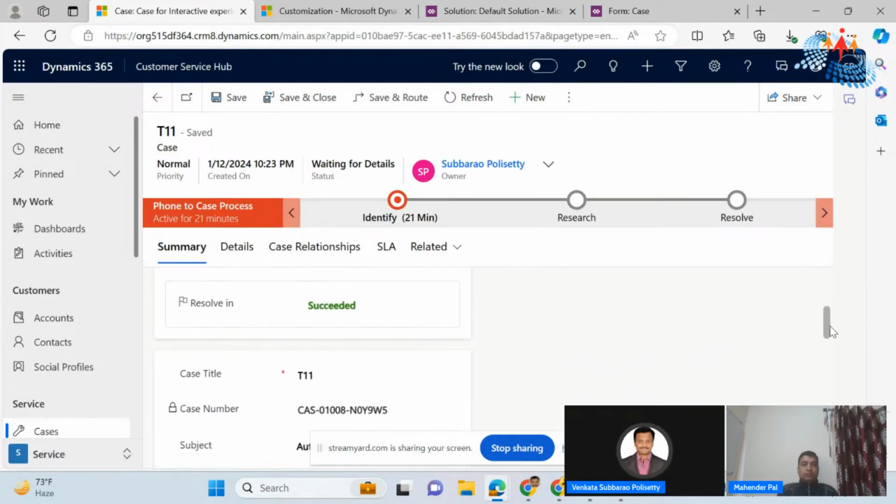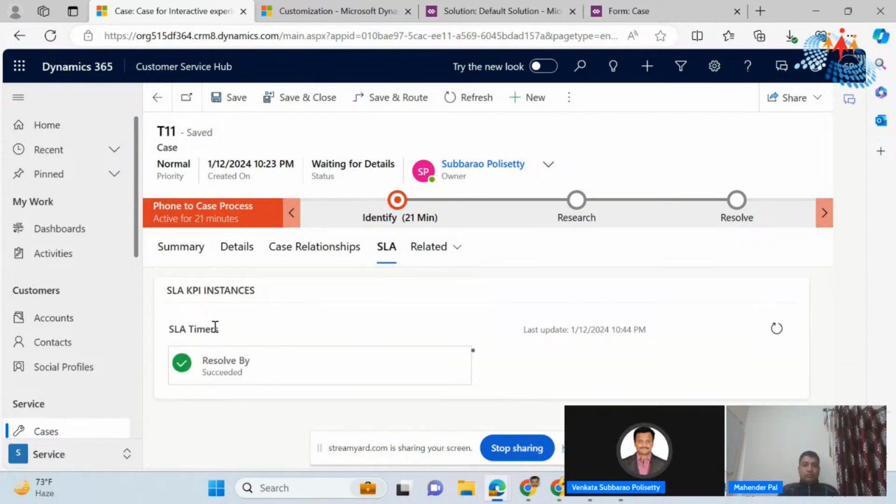Once you do that, I will get that. See, once you enable this SLA, the resolving will come with that time as a counter. And also here in the SLA KPI instance, you will get that SLA timers as well.